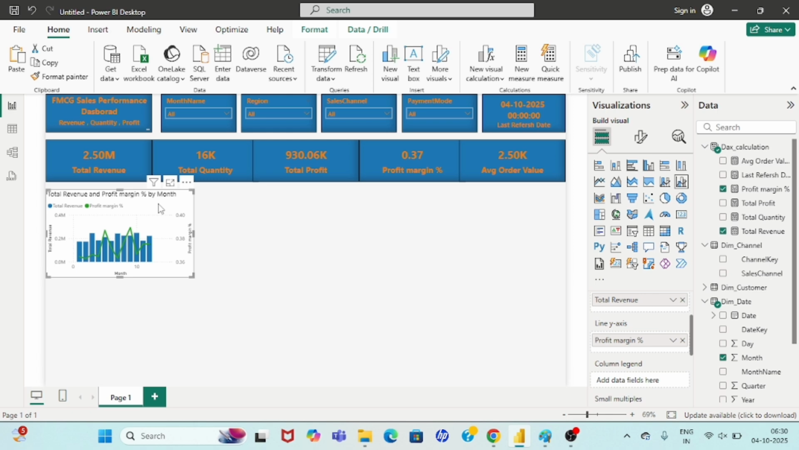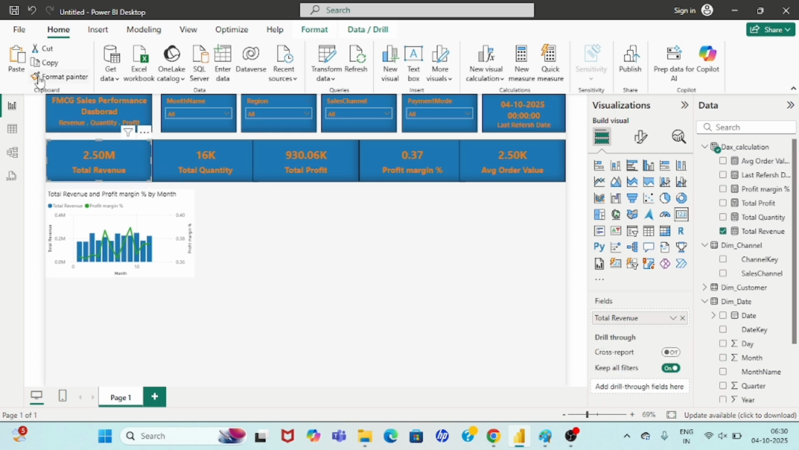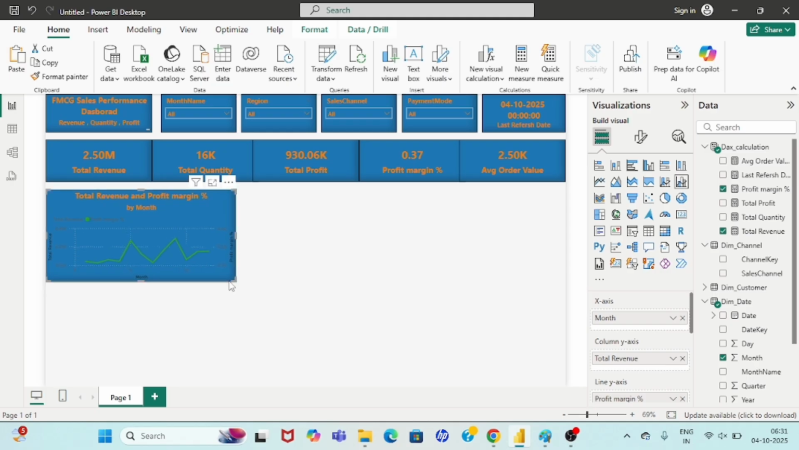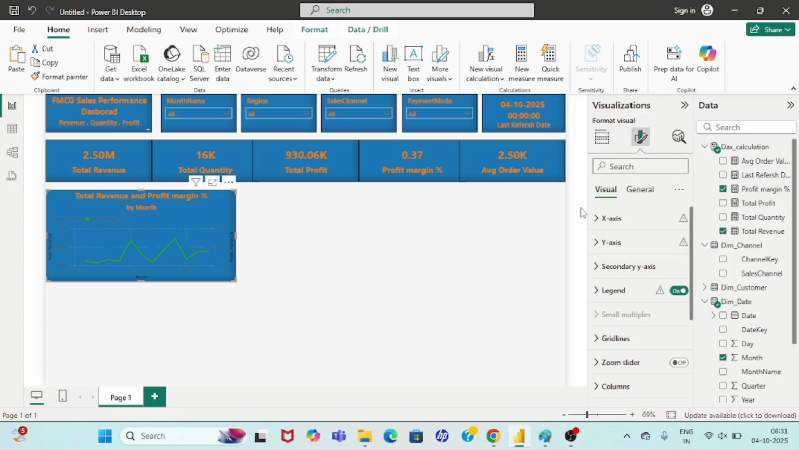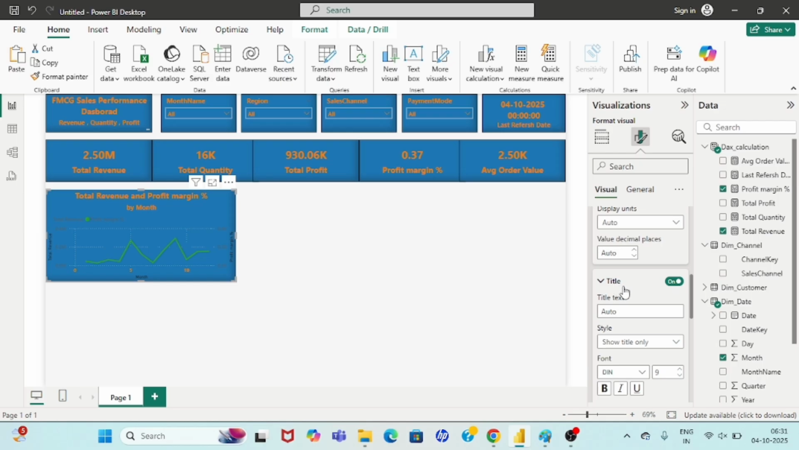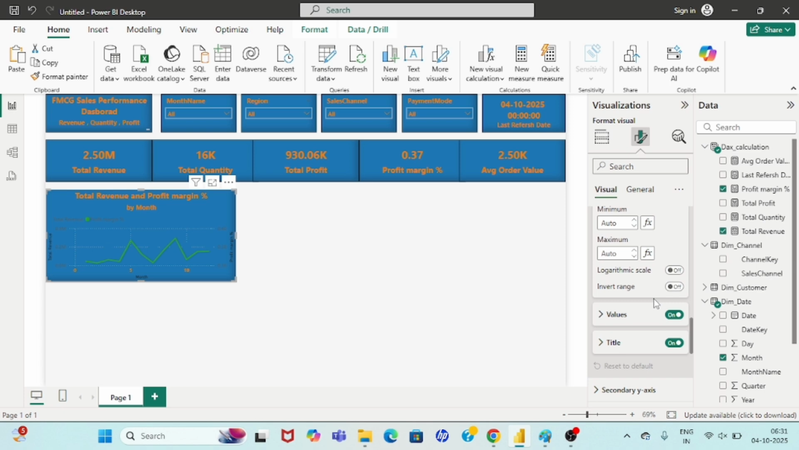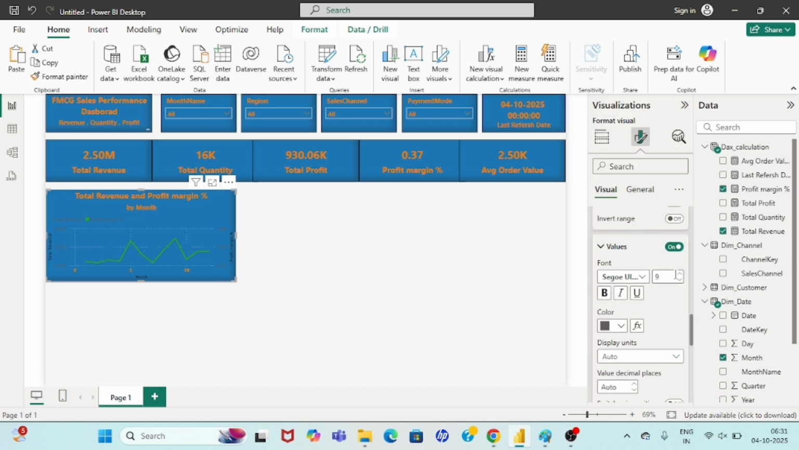Now what we are supposed to do here is the formatting. So we'll choose this format painter and put it here. So this is done. Now we have to do a little bit of formatting as well. So let's select this visual and go to the x-axis first. The title is auto one, so let it be. Y-axis. So for the y-axis again we have to go for values, and the format would be a standard one, 12, and the color would be this one. This is done.